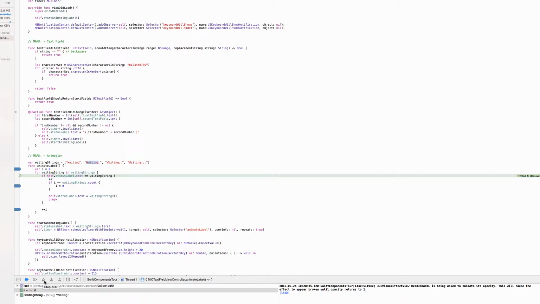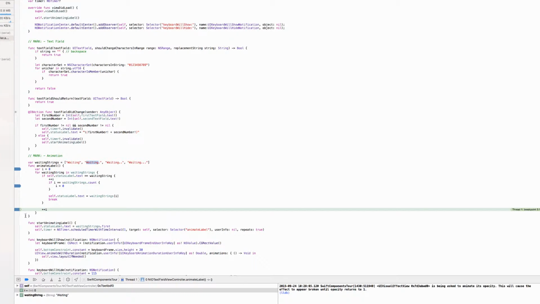We've arrived into this for loop, and are about to check if self.statusLabel text equals the current waiting string. And we know that the status label's text is waiting with 1 period, and the current waiting string in this for loop is waiting with no period. So let's step over, and it looks like we do hit this last breakpoint this time, and all we're doing is incrementing i by 1.